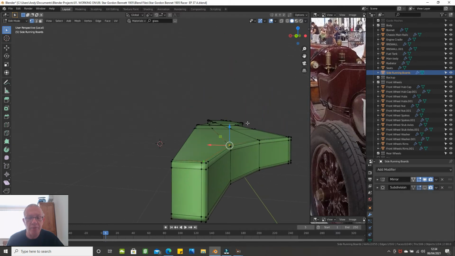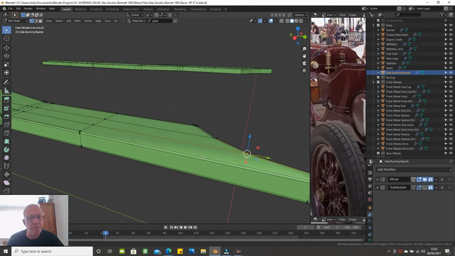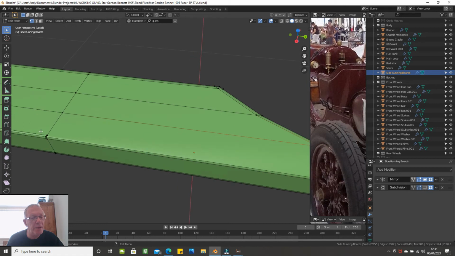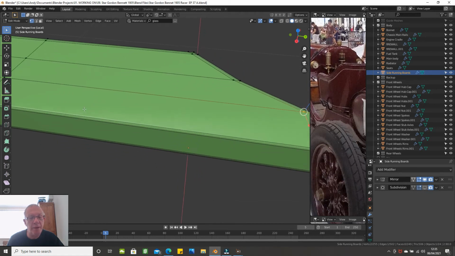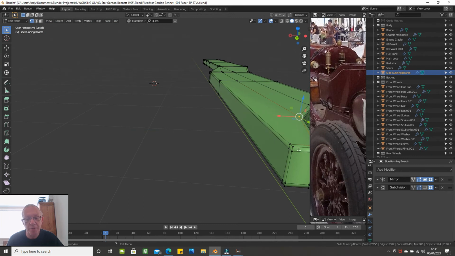So there we are. We've got our running board. But we need a loop cut here. Didn't go all the way across, so put another one in here, Control and R, E, and bring that across.